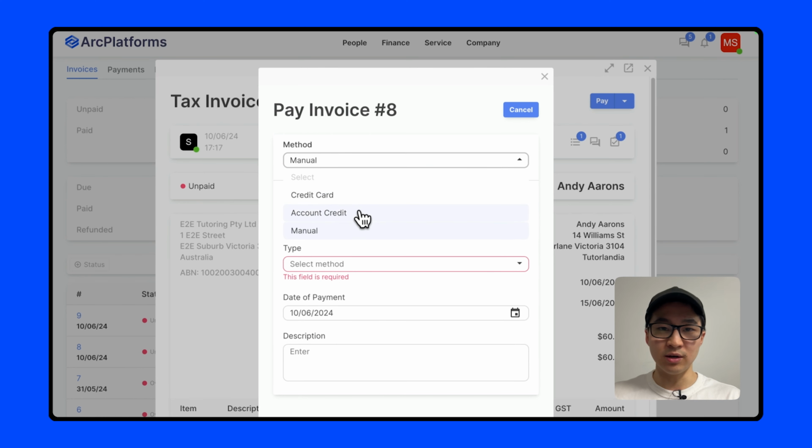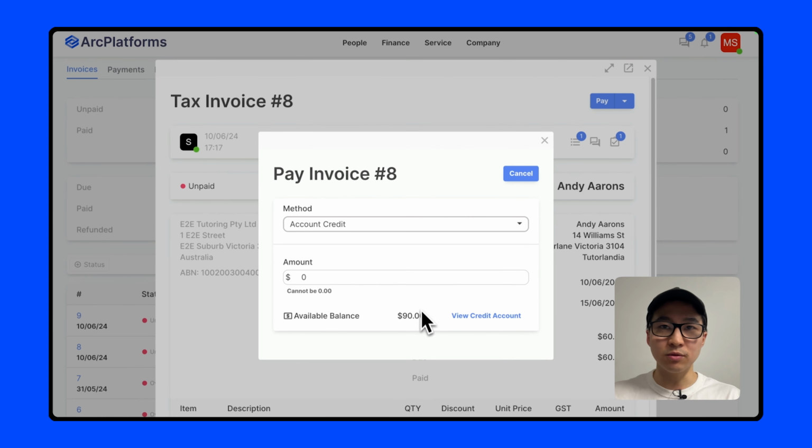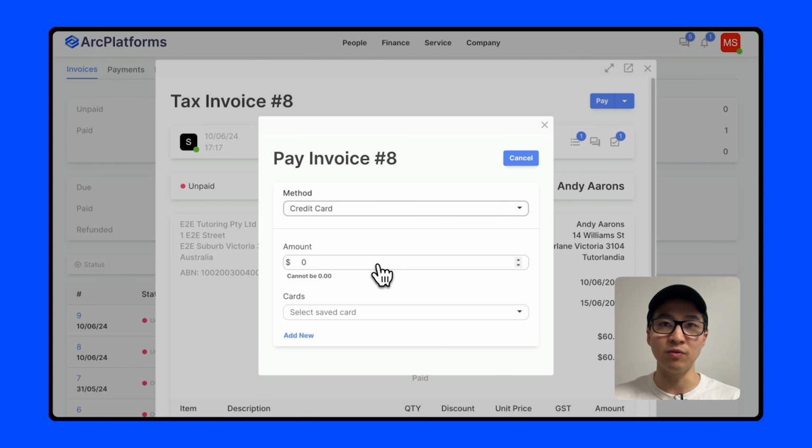Beyond that, you can also pay with account credit. If Andy, in this case, has $90 available balance, we can essentially use it to pay off the specific invoice. We can also use a credit card to pay it off if Andy has this card added in the system.